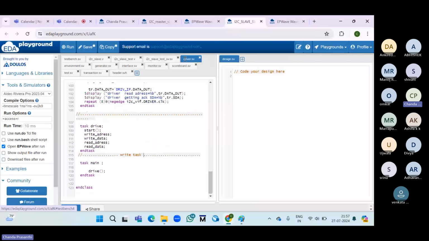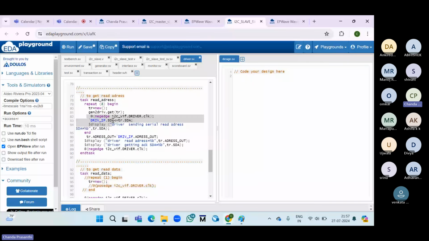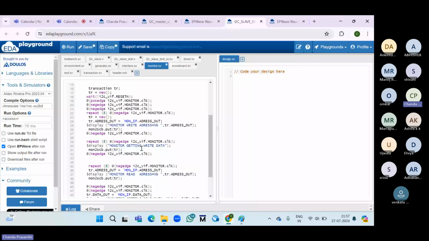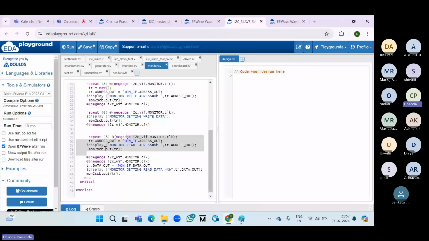Drive F left side is sending the transaction data to here, but in the monitor, all address out is sending to transaction dot out here, and data out is sending to transaction dot out, like that. Okay, try to understand point to point, you will understand very clearly.